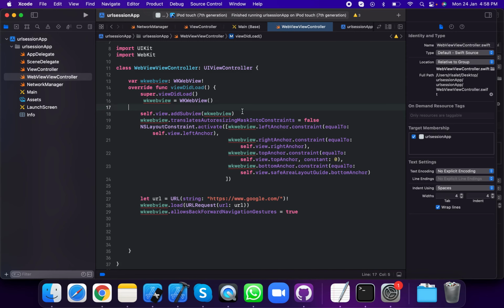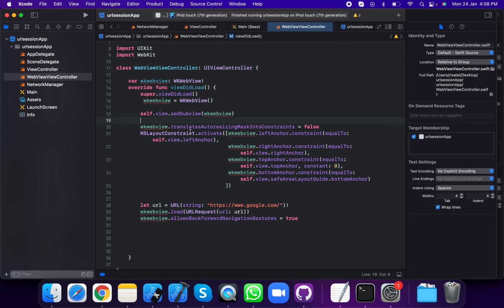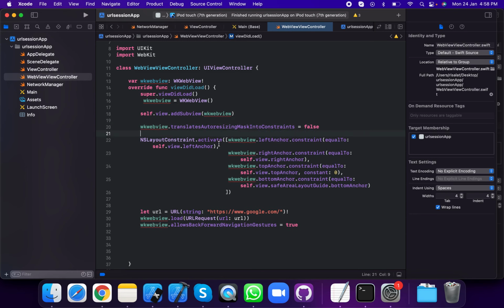So self.view.addSubview(WKWebView) and WKWebView.translatesAutoresizingMaskIntoConstraints is equal to false, and NSLayoutConstraint.activate for WKWebView. We're going to apply the constraints on WKWebView: left anchor constant equal to self.view left anchor, right anchor constant equal to self.view right anchor. Okay. Now add on the WKWebView. So before that, whichever WKWebView, we're going to apply the constraints.